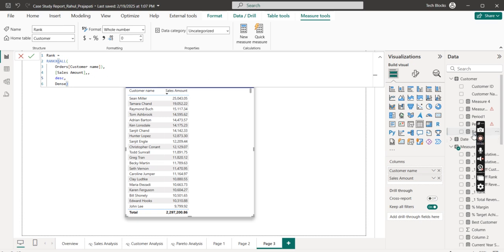So I just use this measure here. So you can see 1, 2, 3, 4, the customers ranked by highest to lowest sales, we have found the rank.